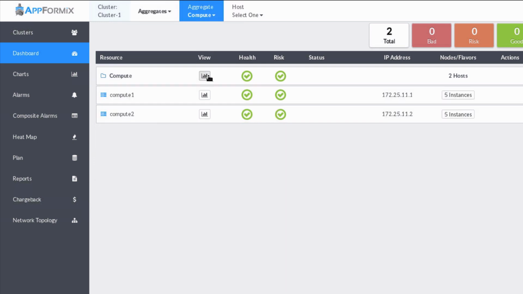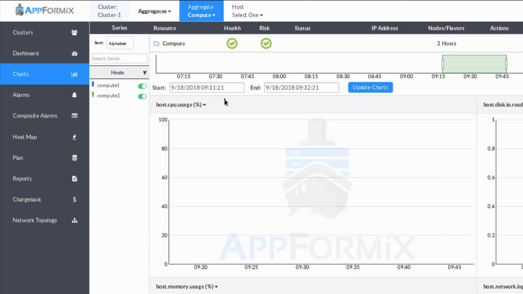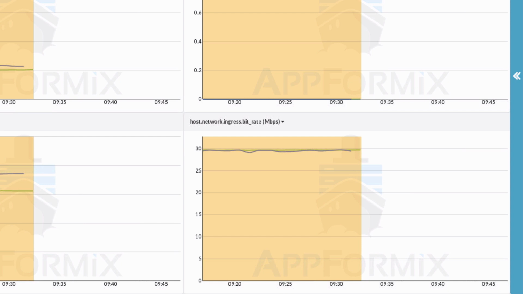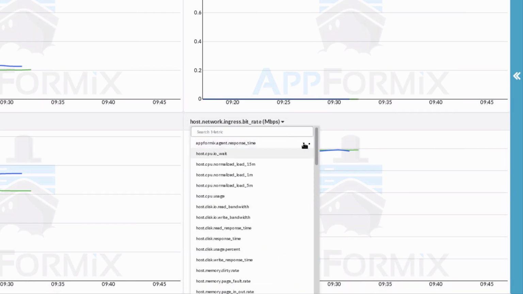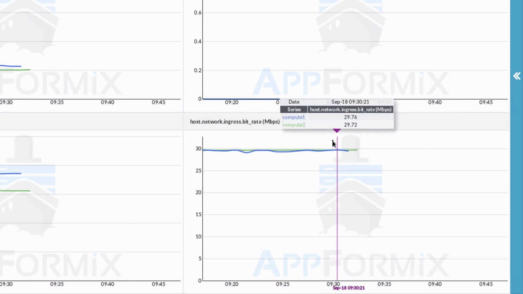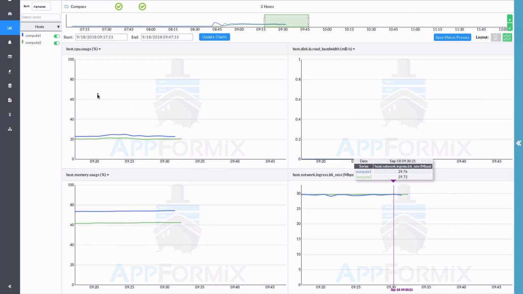So we can click on that and click on the charts for this so we can see what's going on here. We already have a chart set up for ingress bitrate. So it's host.network.ingress bitrate. We can see we have some traffic going back and forth. And that's great. That's what we want to see. We see that there's actually communication there. So let's go ahead and jump to the alarms workspace.